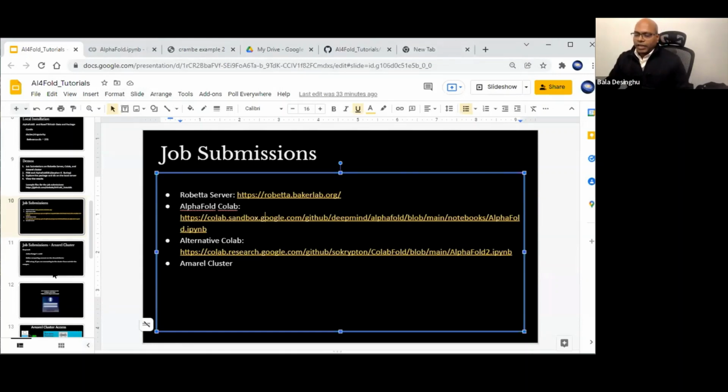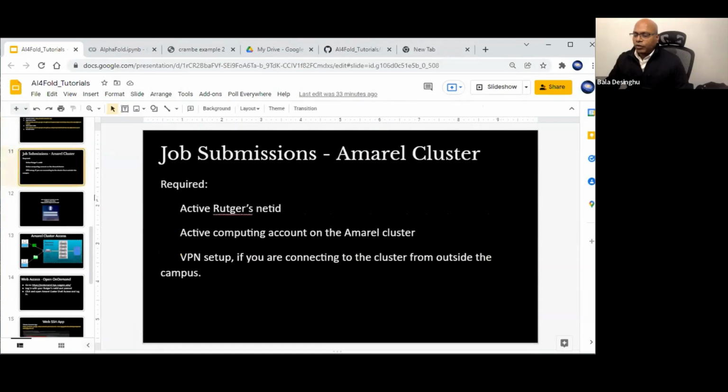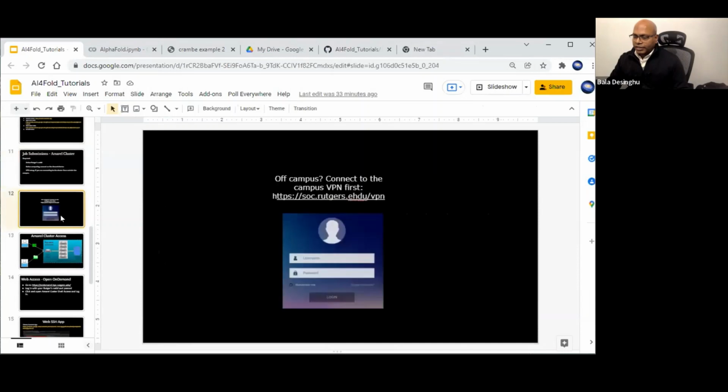Now, let me quickly point out how we can access Rutgers. If you're outside Rutgers, you need to establish a VPN connection. So let me post it.